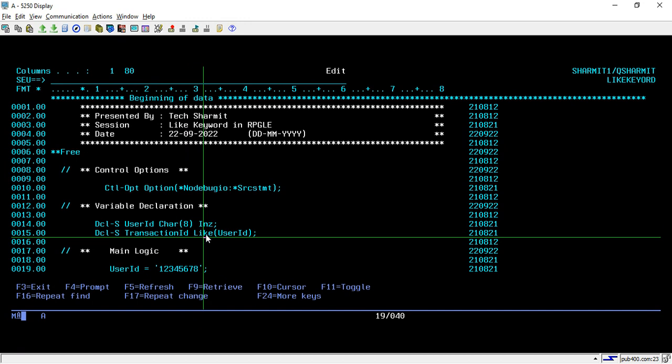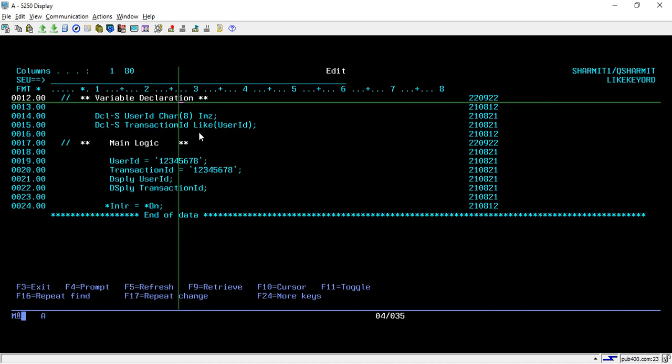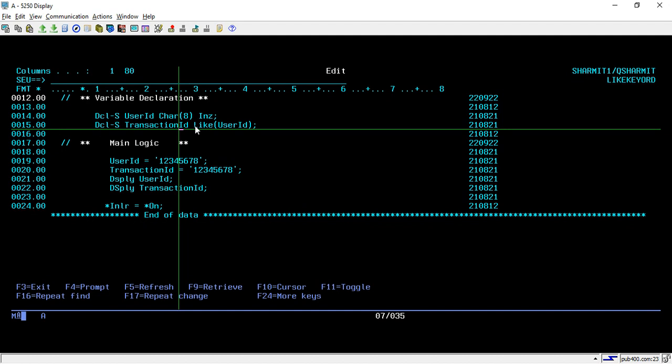We will use this LIKE keyword, and inside it we can pass the variable from which it will copy the attributes. So in that case, TRANSACTIONID is also considered as a character type variable of size 8. Suppose there are many variables which have similar types of attributes. In that case, we can utilize this LIKE keyword to copy the same kind of attributes onto the variable. In this scenario we don't need to re-declare or initialize the variables. We can directly assign with the help of the LIKE keyword.